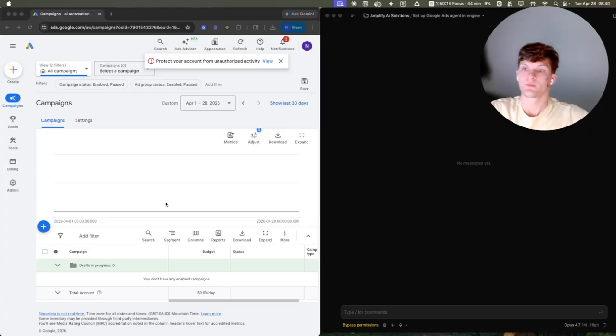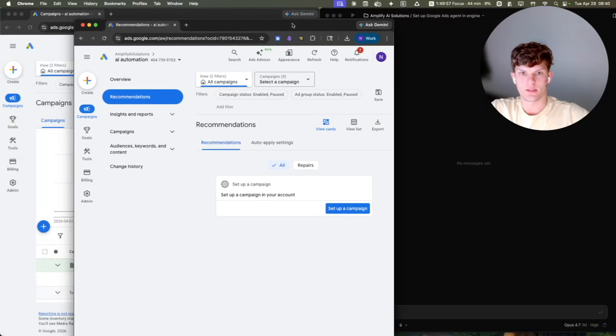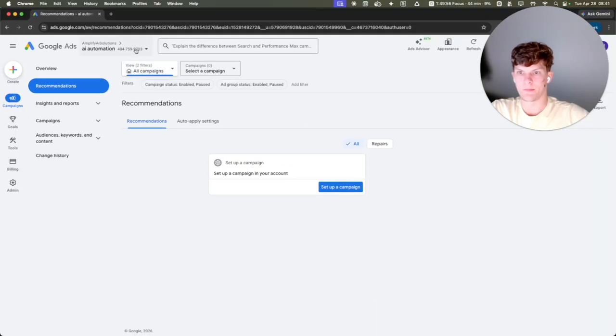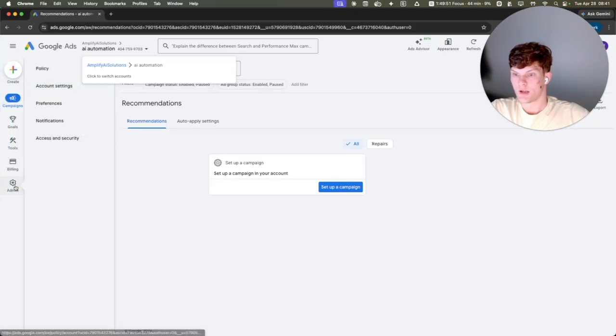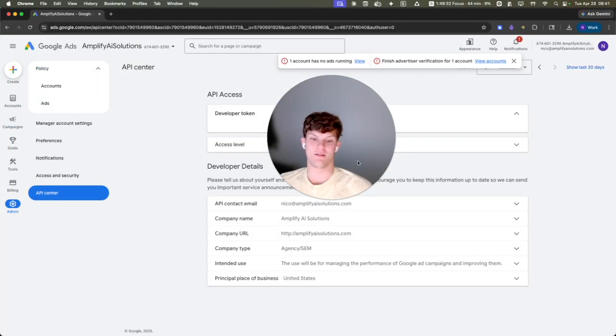So to get a Google Ads token, you're going to have an MCC account. So this is my MCC account. You can tell by it up here. This is the account that we are going to be doing the work on. So nonetheless, you're going to come to Admin, API Center. Now, right beneath my face is the token. You're going to see it right here called Developer Token.